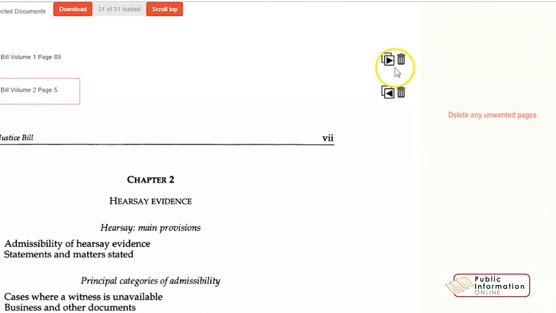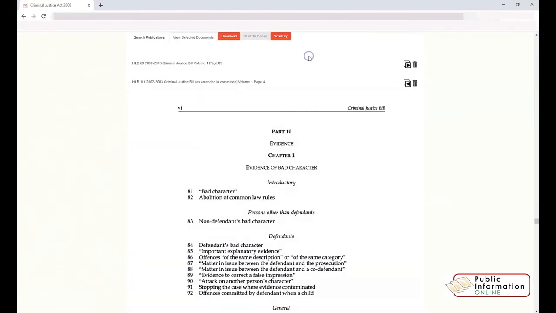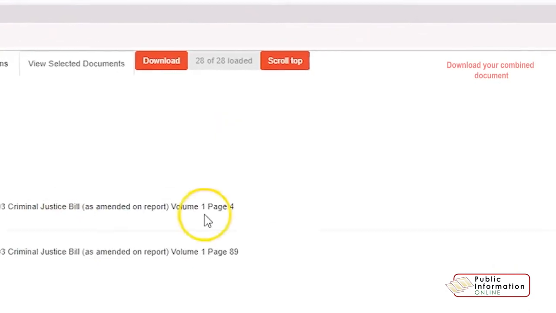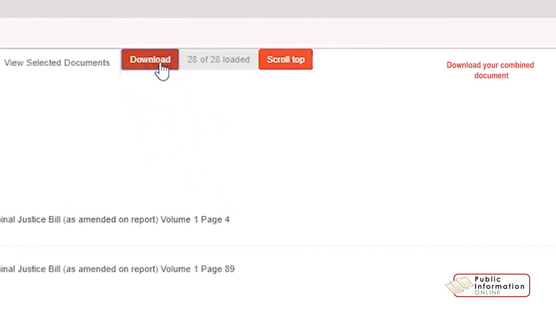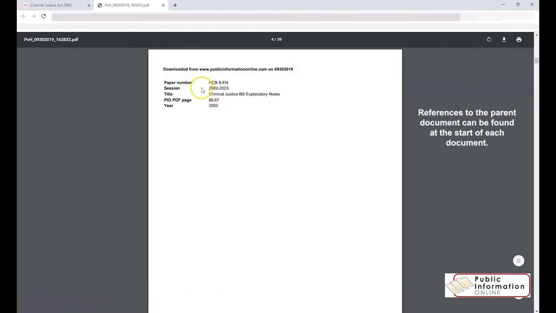Delete any unwanted pages. Download your combined document. References to the parent document can be found at the start of each document.